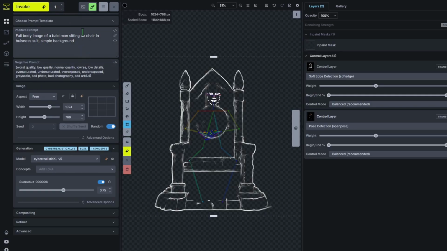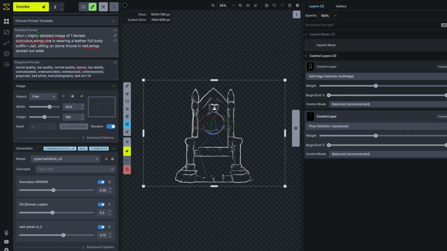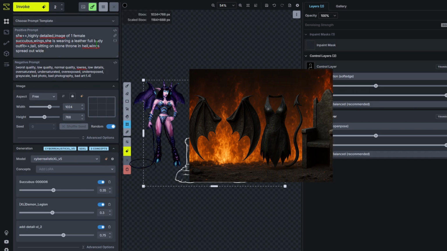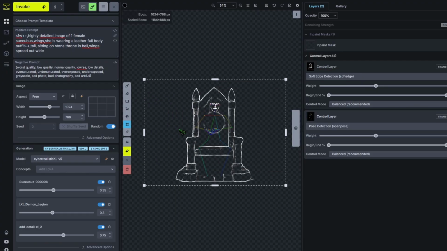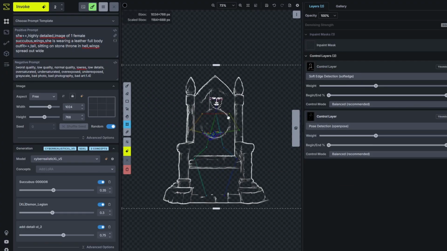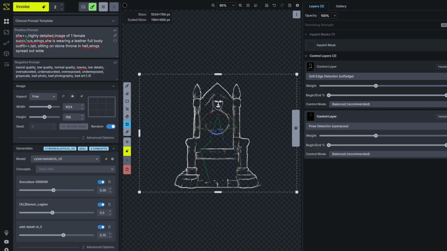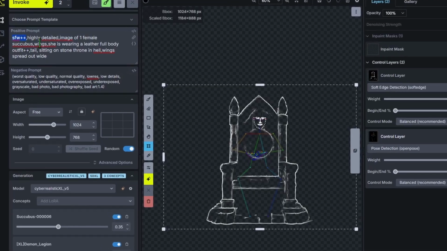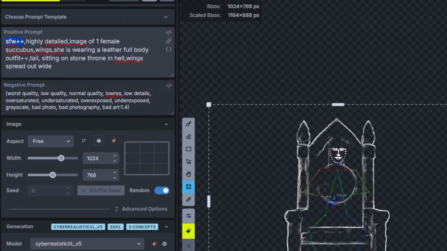For positive prompt, I say safe for work, highly detailed image of one female succubus, wings, she is wearing a leather full body outfit, tail, sitting on stone throne in hell, wings spread wide out. This is another reason I chose this aspect ratio for the image, because I want her to have nice spread out wings. If you want to give a prompt more importance, then make a plus or plus plus.